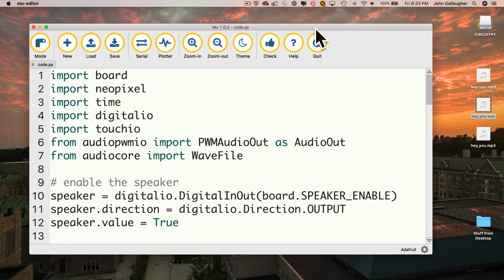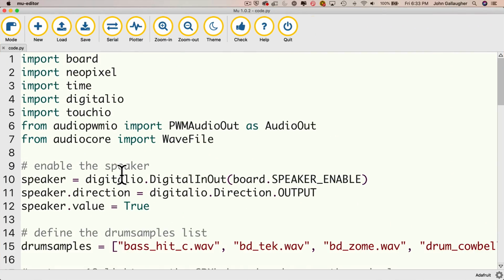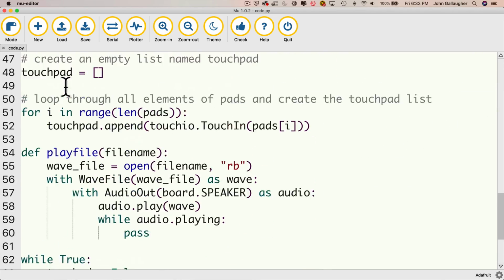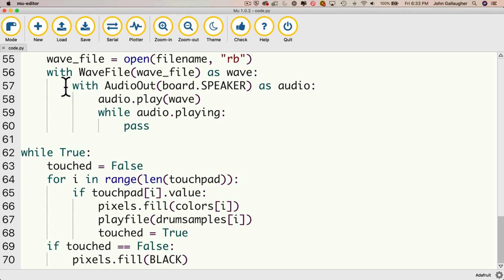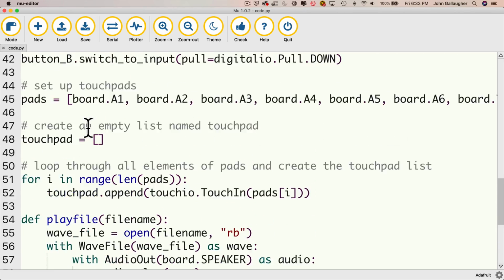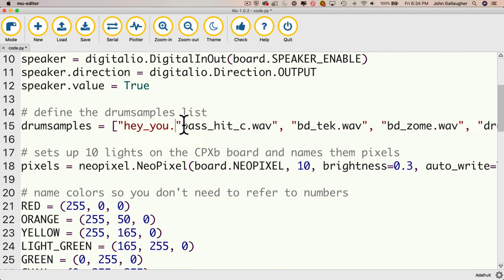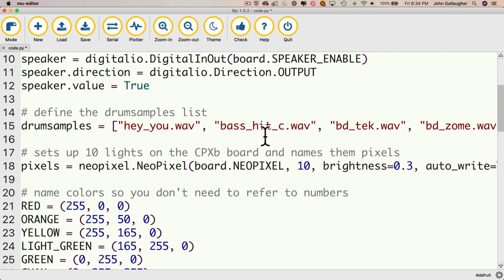I just opened up Mu here, and this is the last file that I was working on. The code I have in here conveniently is the code for the drum machine. And so what I'm going to do is scroll up toward the top where I created my drum samples list, and I'm going to add the file name that I just created as the first element in that list. hey_u.wav, and then I'll just put in a comma in here. I'm going to click on save.